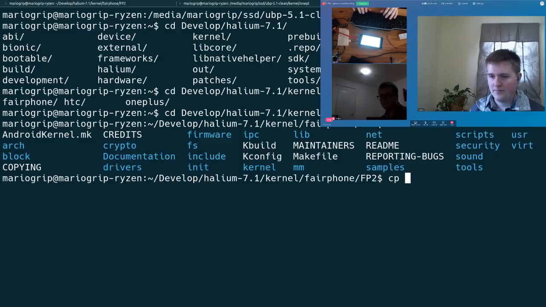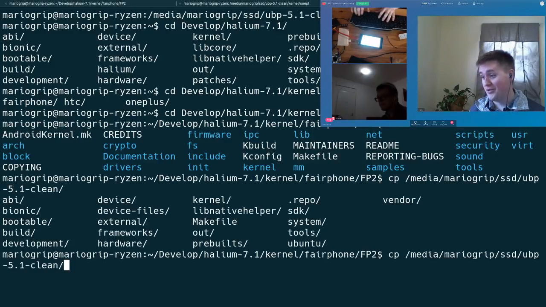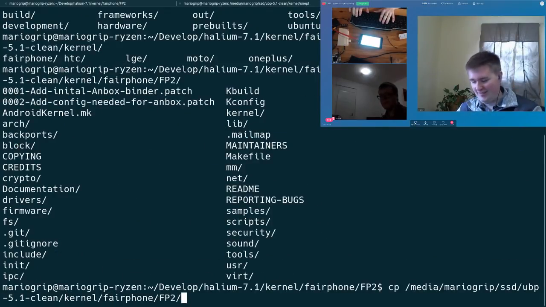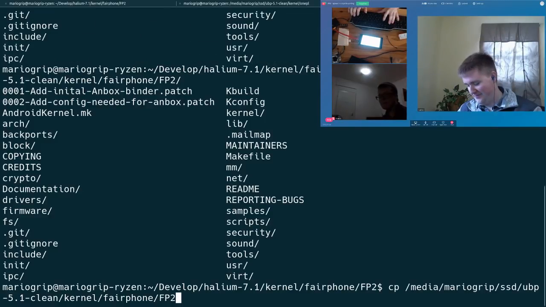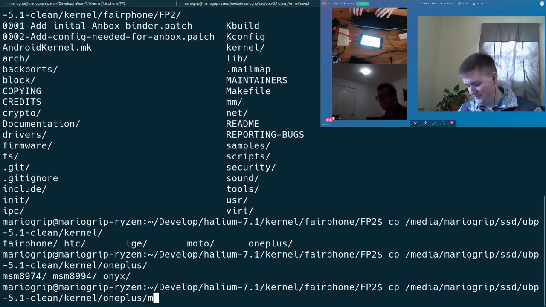So now you're gonna cp media grip UV ports UBP one. No, it's in SSD UBP. You're just saying words at this point. Yeah, I'm trying to not make it awkward. So where did it? Oh, it's not in Fairphone, man. I'm a bit slow today.